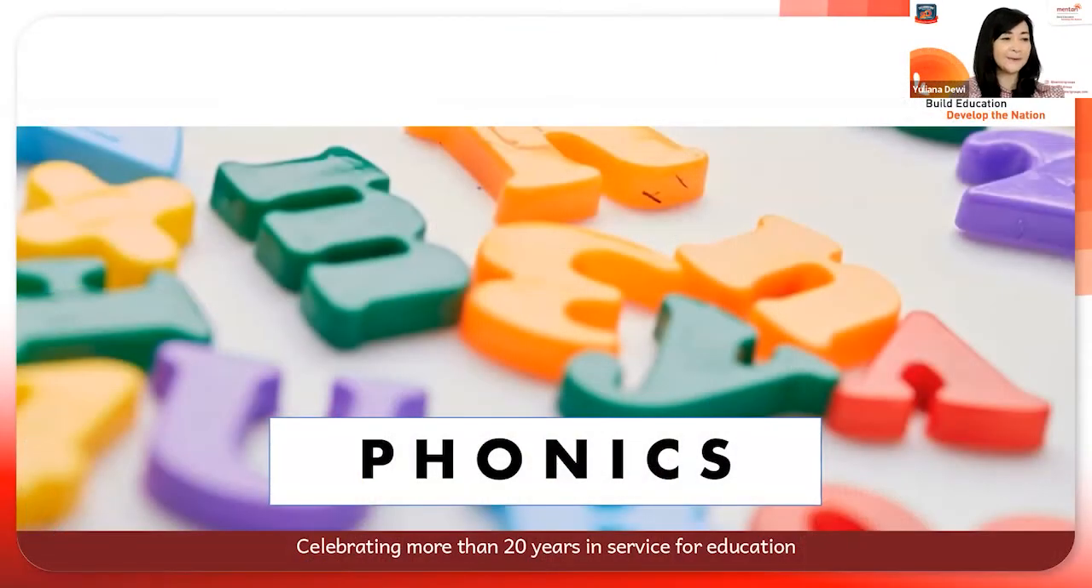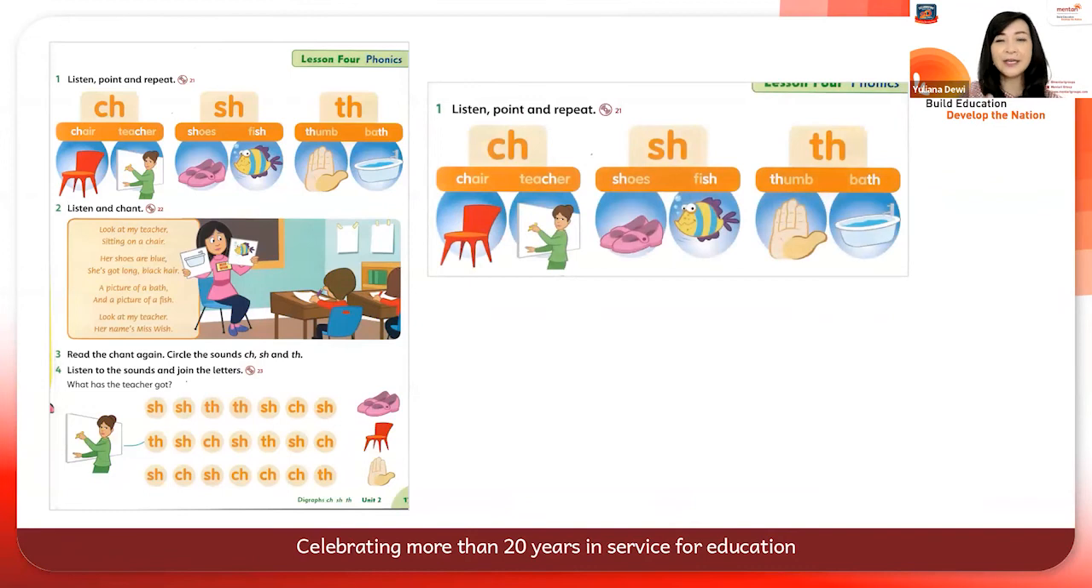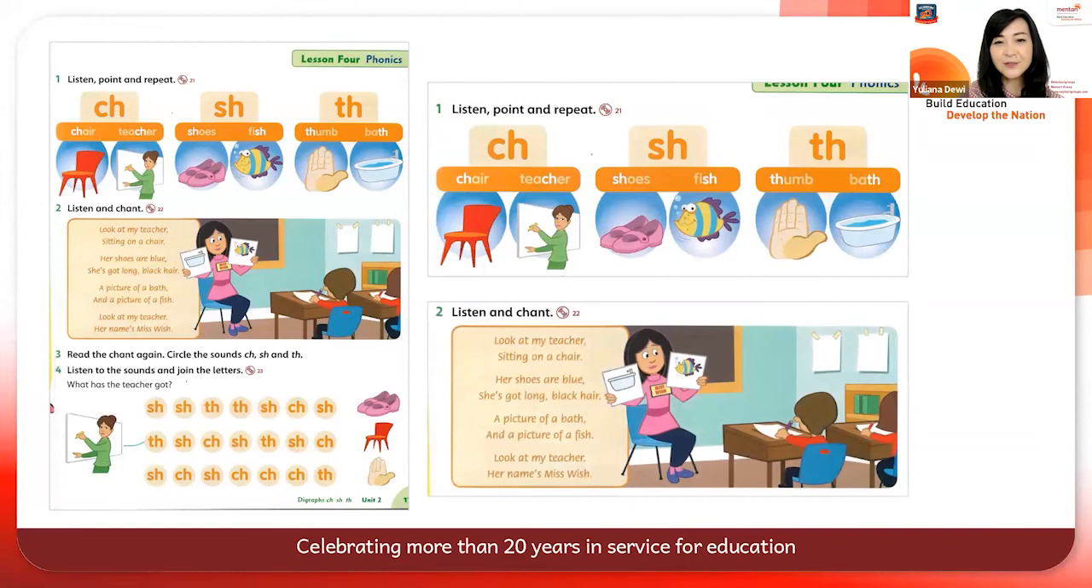Right, now we're gonna go into phonics. With the phonics, I'm not going to teach the phonics, but I'm going to show the activities that you can do with the phonics. So here are the phonics that are available in the books. The sound of ch, sh, and s, like in chair, teacher, shoes, fish, some, bath. And then you also have the chant over there. So we are going to use them as the activity.